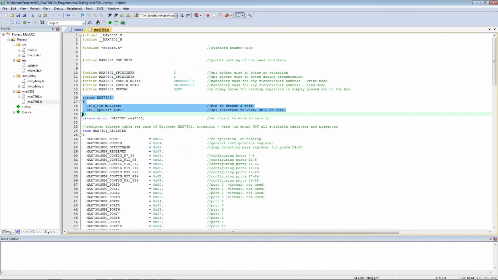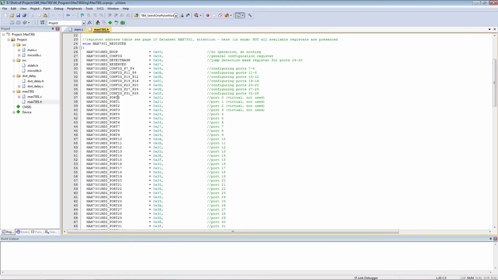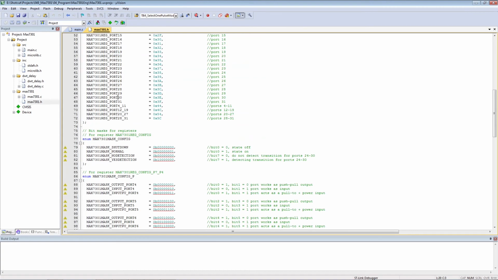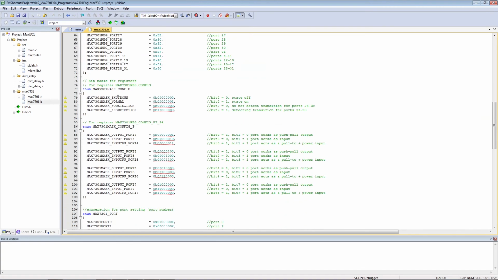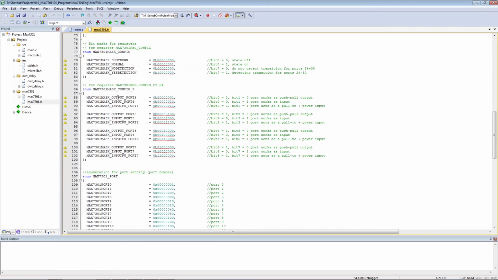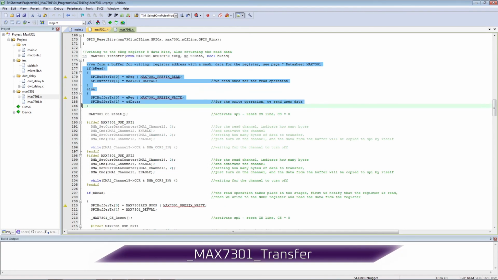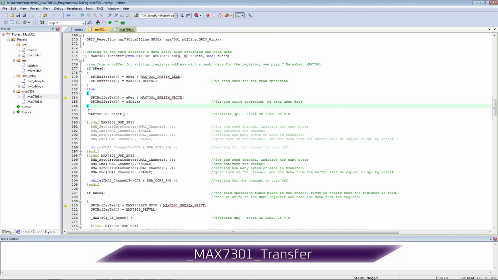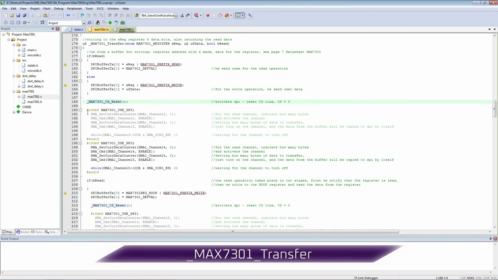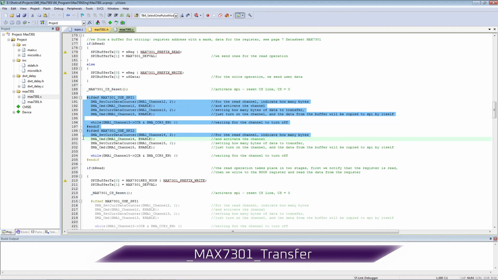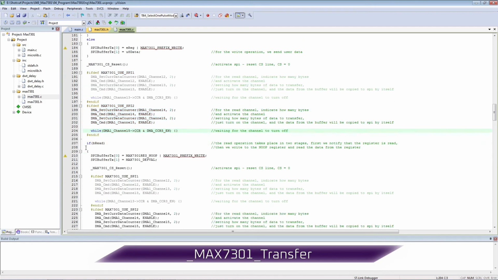To work with the MAX7301 microchip, the header file contains the addresses of registers, ports, masks, and low-level procedures. The main function for work: here we form an array of 2 bytes. In byte 0 the register address, in byte 1 the register data. Writing and reading is done by means of DMA.